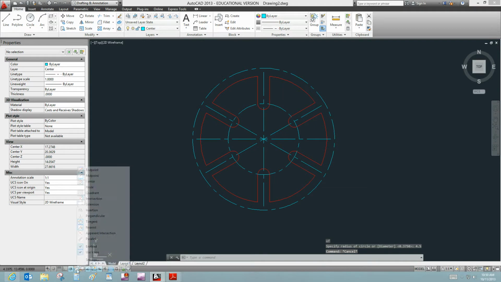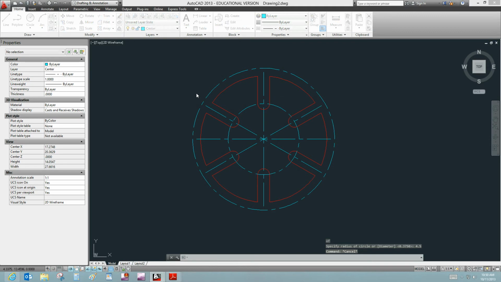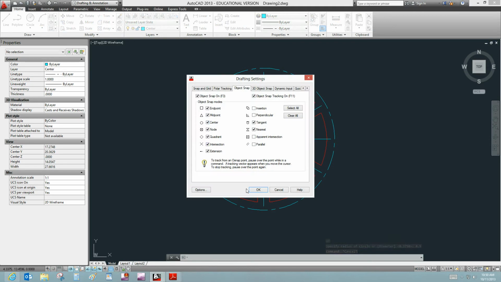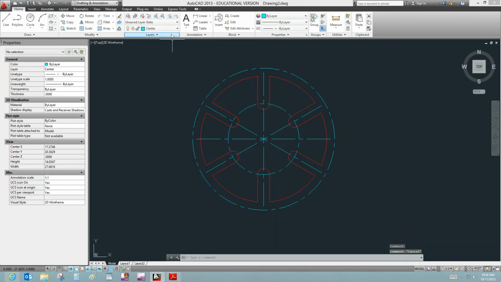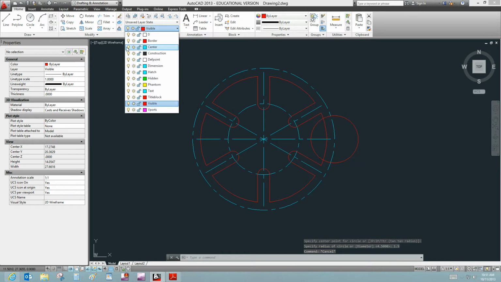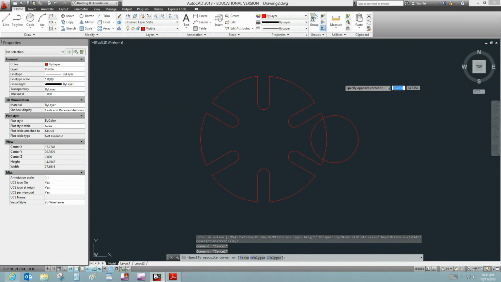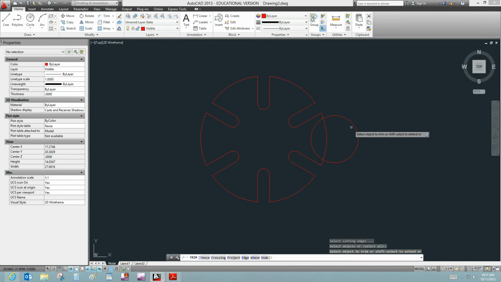Now make sure that you have your quadrant snap turned on for this next operation, which is here. On my visible layer, I want to draw a circle with the center at the quadrant here. My radius needs to be 1.5. Yours is going to be different. Now let me turn off the center layer again, and then I'll trim. TR, enter, enter.